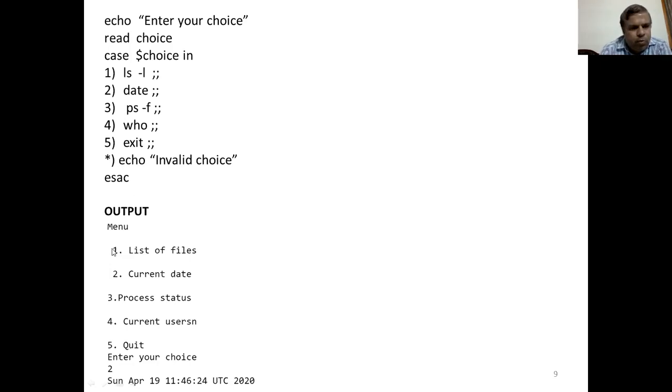So this is the output when you run the program. This is the menu that is displayed. When you run, it will ask the choice. If I press 2, it will display the current date. See here, the current date.